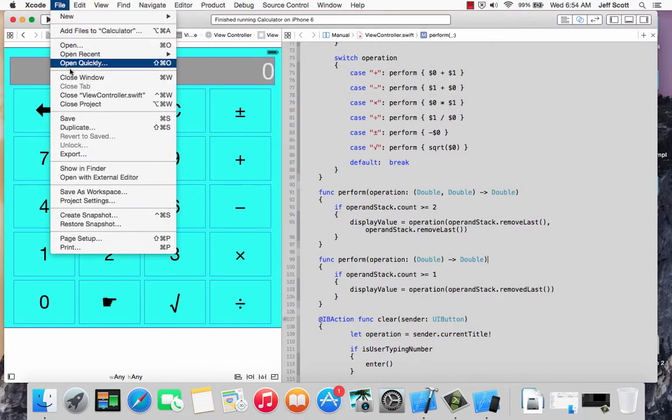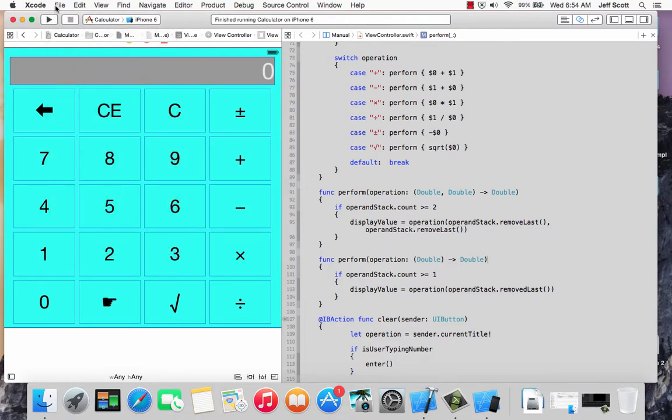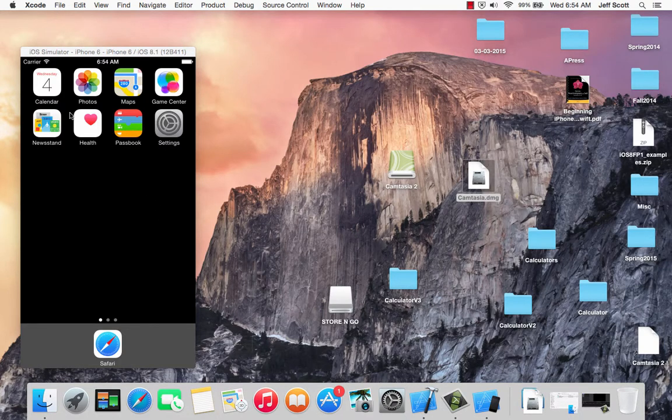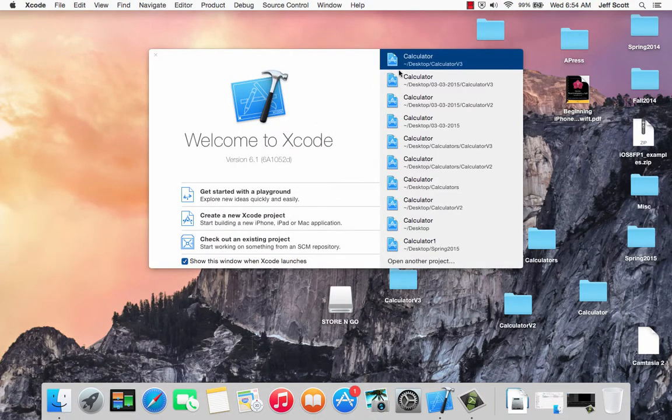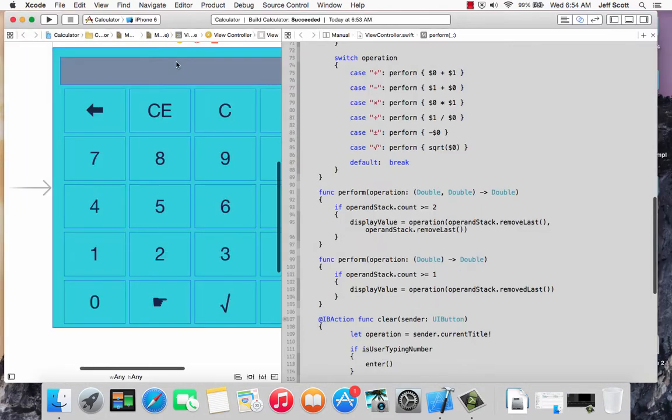What I'm going to do is a save, and I'm going to totally close the project. You can see maybe that was a problem, that somehow there was another version of the simulator still running. I don't know. But I'm going to try to start it up again, and we'll try to run it again. You can see it's got my changes that I just made.